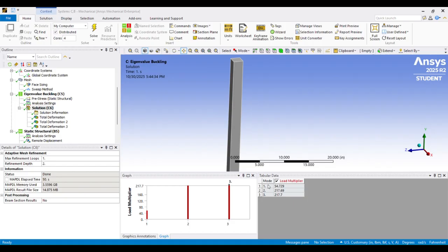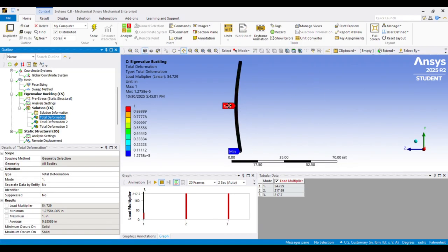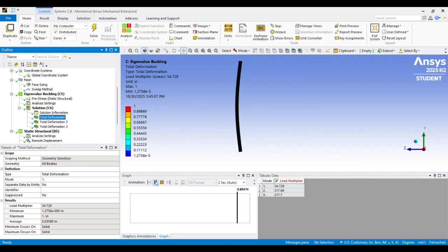And there's our eigenvalues. First one is a load multiplier of 54.729. So if we want to look at these modes, I'm going to orient the part so that we're viewing the YZ plane. And this first mode is going to rotate. You'll see it's going to look like it's bending about the x-axis. And you can actually animate this by coming down here and clicking play. So we can see that's our first mode.